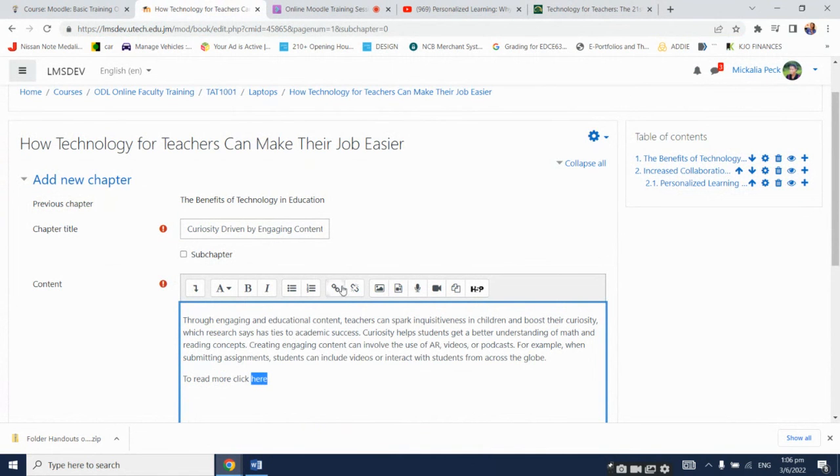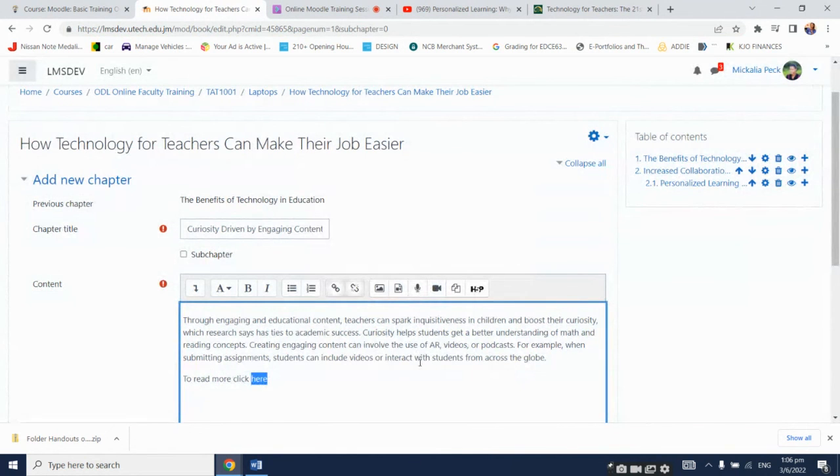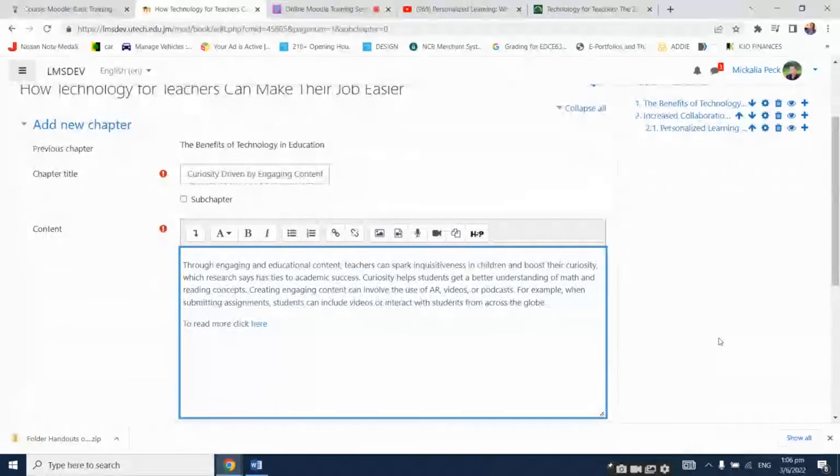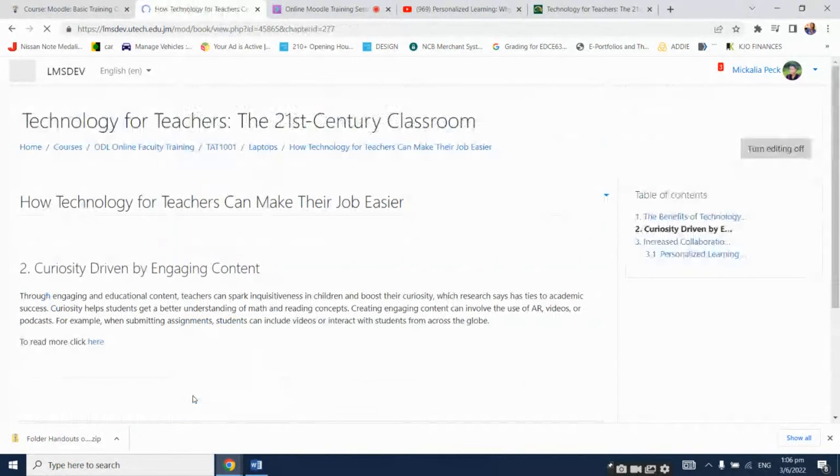Click on the link icon from the toolbar. It looks like a chain, right? And I'm going to Control V to plug the URL in here. And I want to open a new window. Important, because I said before, we don't want the students going all over the place. So open a new window and create link. Good. So we're going to scroll down, save changes.